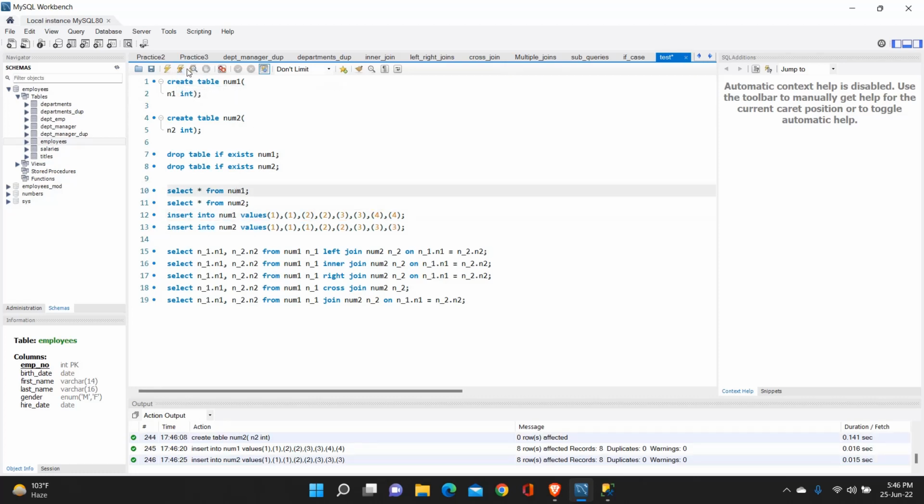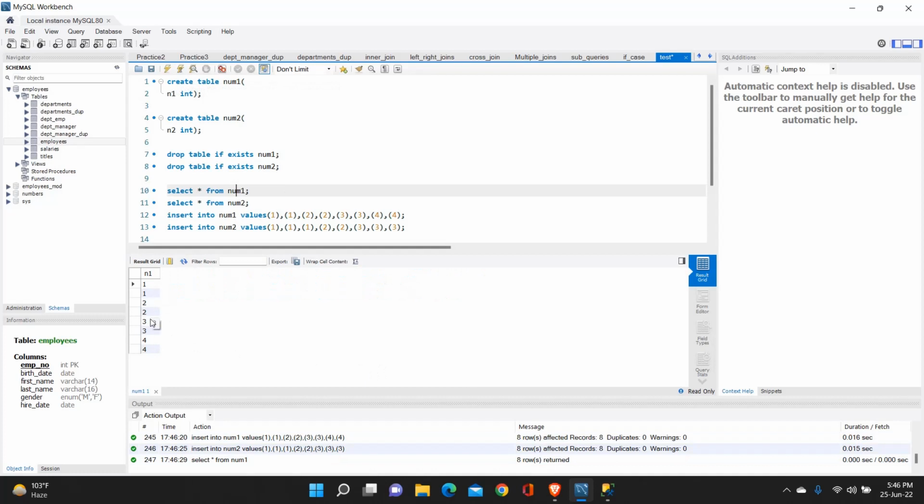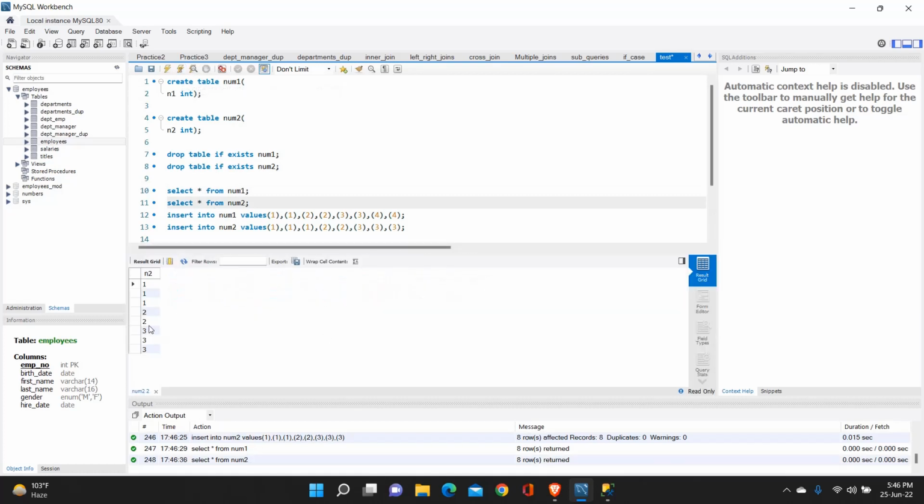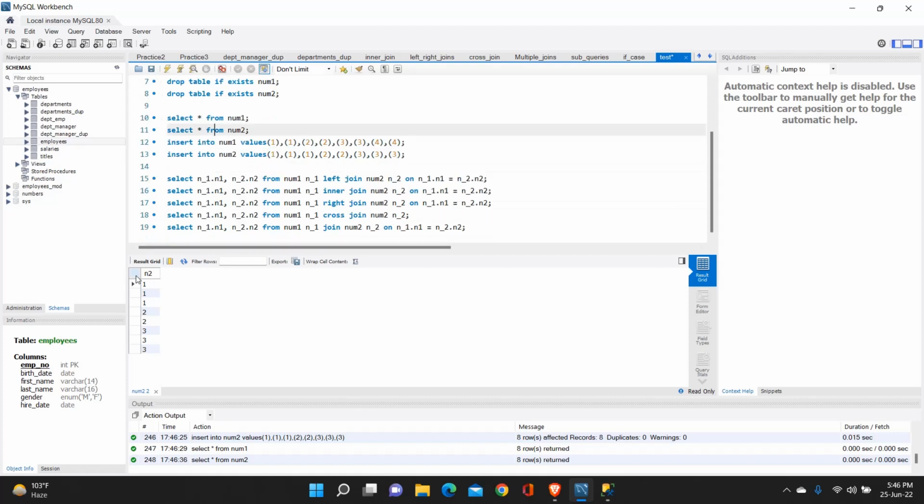Now select star from 1, let's do this. 1 1 2 2 3 3 4 4 is in the first, okay, and in the second let's check: 1 1 1 1 2 2 3 3 3 3, okay. So these are the two tables I have taken. Now I'm going to perform the left join, inner join, right join, cross join, and full join, and we will see the output of it. Okay, let's perform the left join. So what do you think the number of output rows should be? In this we have 1 2 3 4 5 6 7 8 values.